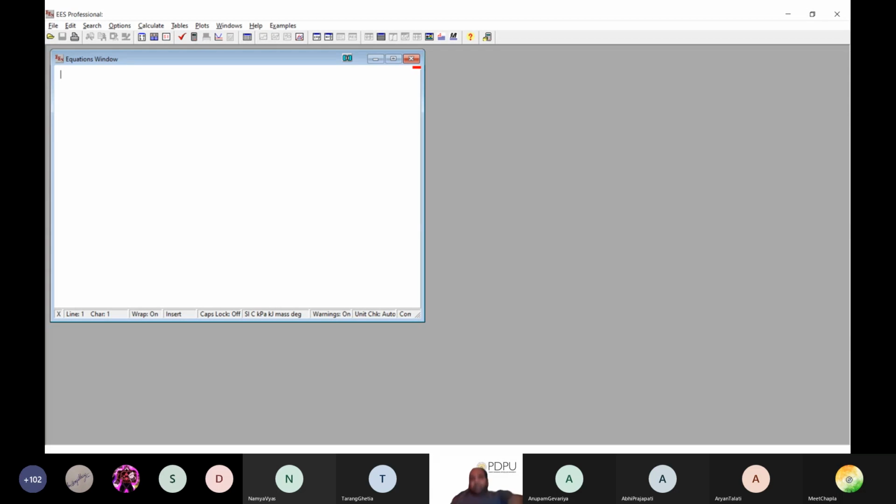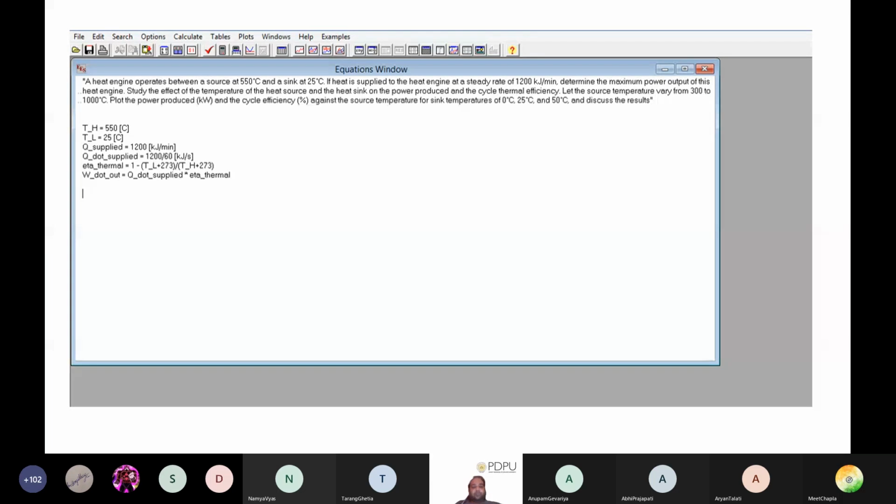So there is a question that has been given in your manual. The first question, case 1. Case 1 I'll help you to solve. Case 2 you have to solve by yourself. Okay. So case 1 was: a heat engine operates between a source at 500 degree centigrade and a sink at 25 degree centigrade. I will solve this one.